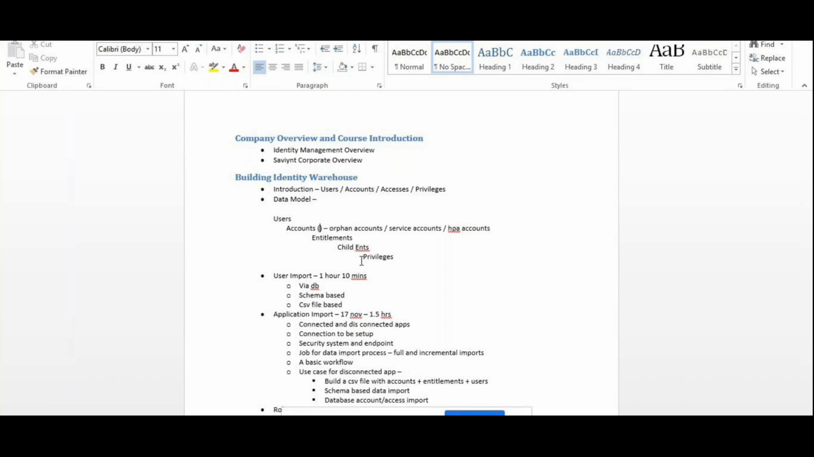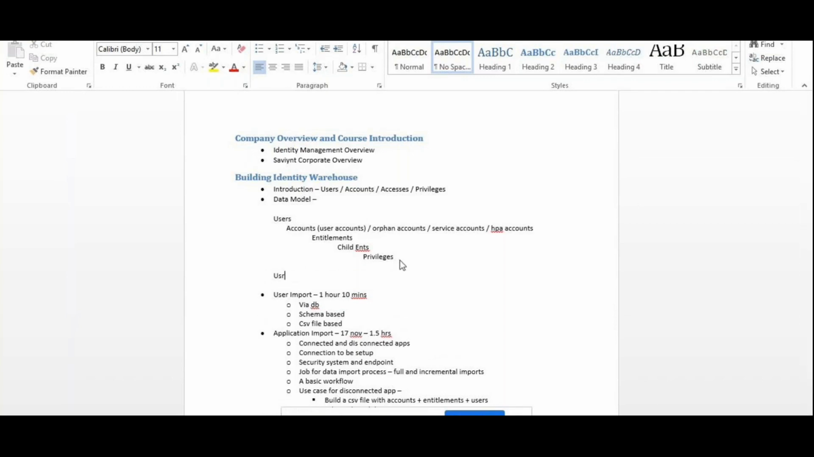On the contrary, we have some other accounts as well which are supported within Saviynt, called orphan accounts, service accounts or highly privileged accounts. Even for user accounts, it's not mandatory that every user account will be tagged to the respective user. It all depends upon the user to account correlation rule which you write at an endpoint level. So how does a user to account correlation rule work?